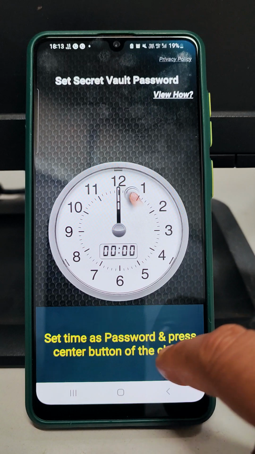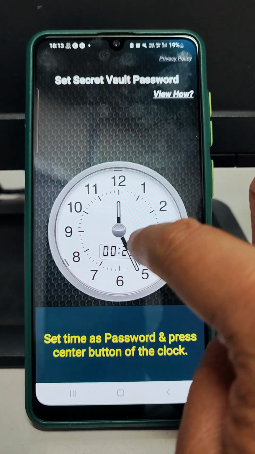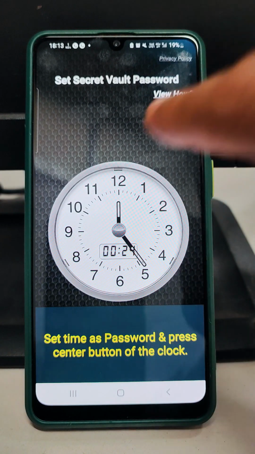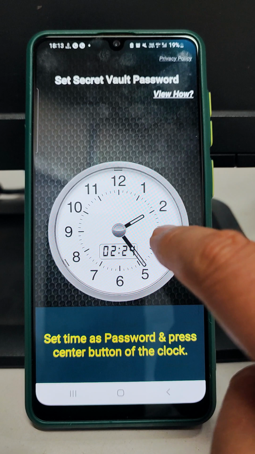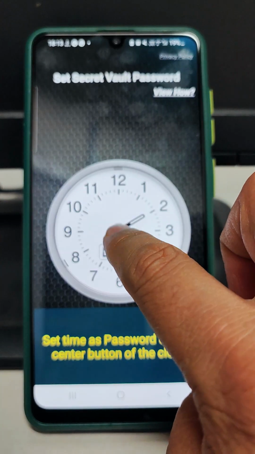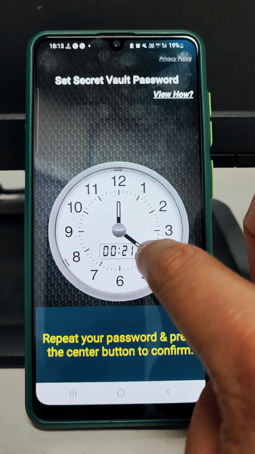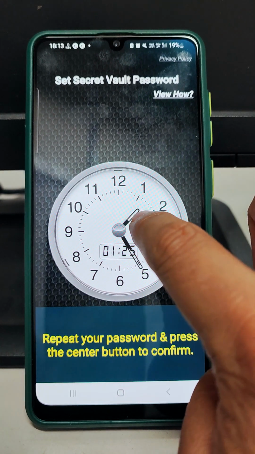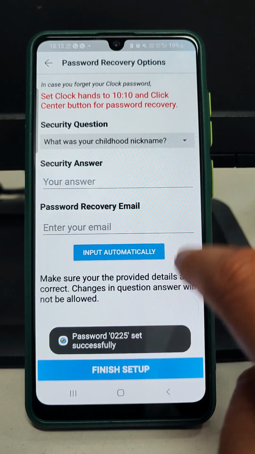Now it will ask you to set a time as a password and press the enter button. First set any time which you have to remember. Suppose 2:25. Then tap on it. Now it is telling you to reconfirm that. Again I have entered 2:25. Now the password is set to the 2:25 time.